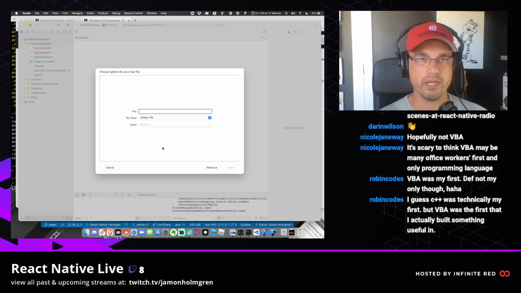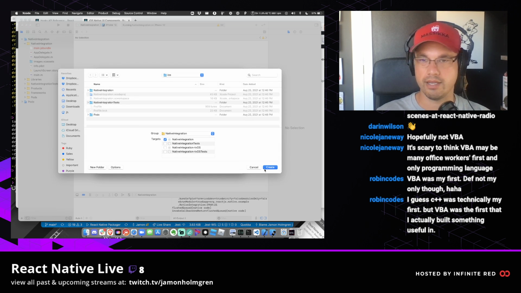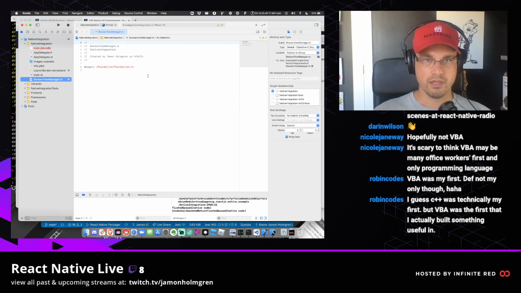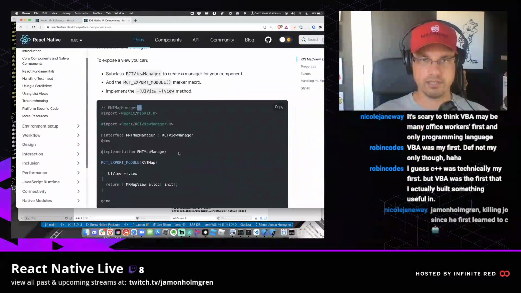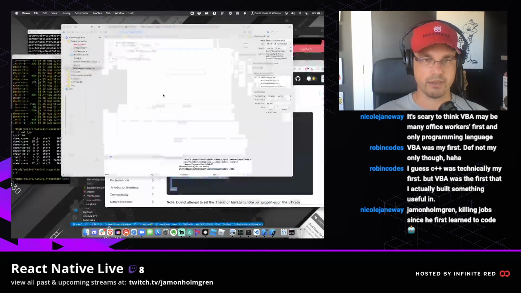Okay, so what we need here is browser view manager.m. And I guess we're just putting it right in here. I don't know if we need anything else. Just drop it right in there. There it is. And then let's just copy this stuff over, and then we'll look at it and kind of explain it a little bit here.